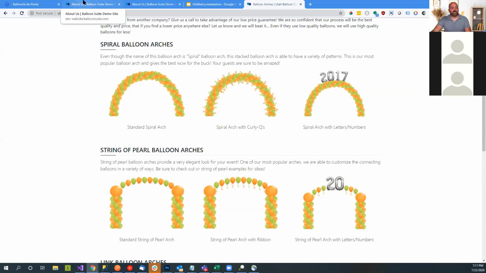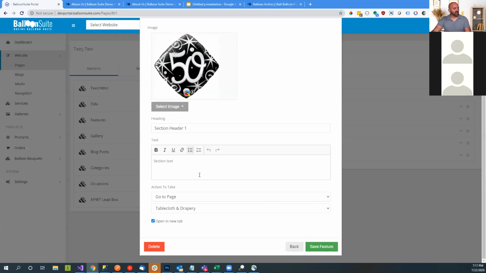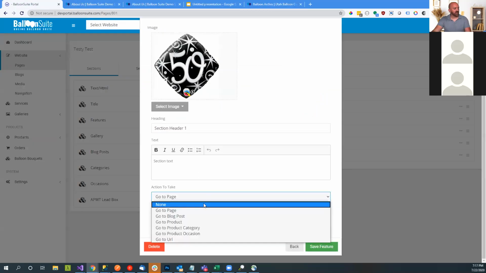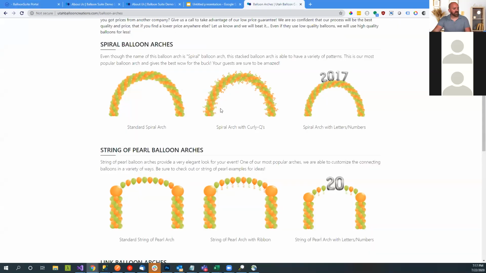So it makes it very easy for you to create these side-by-side pictures, feature sections. And then if you're linking it to a page, if you have none, it'll be like this. There's no link or anything. But if you do link it, then there'll be some content, a button at the bottom where they can go to the next page.